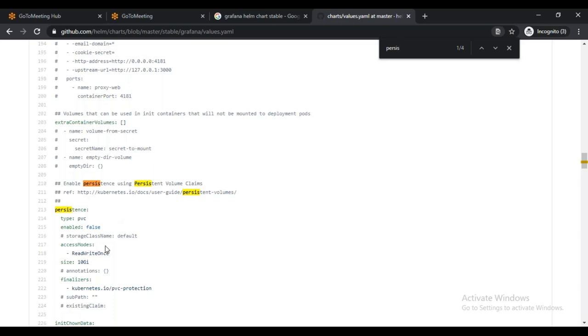So in real time, you should always go with the persistent volume claim. You know the difference, right? Persistent volume claim, from where will it get created? From a physical PV. So you should have a physical PV. How are you going to get a physical PV?